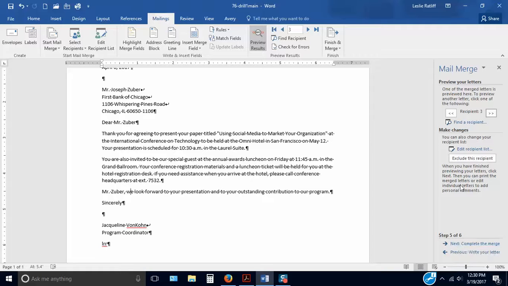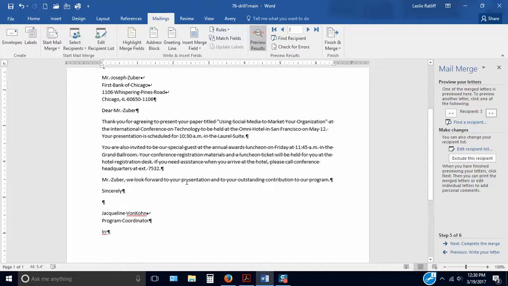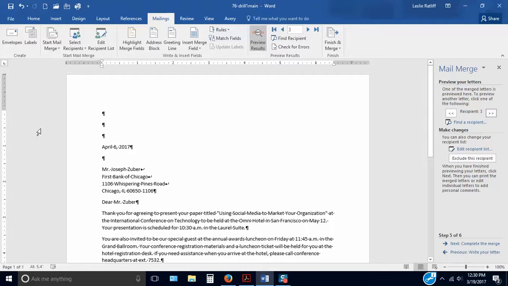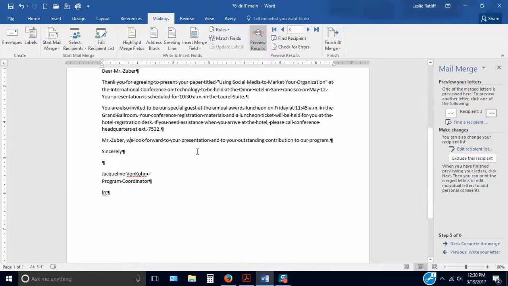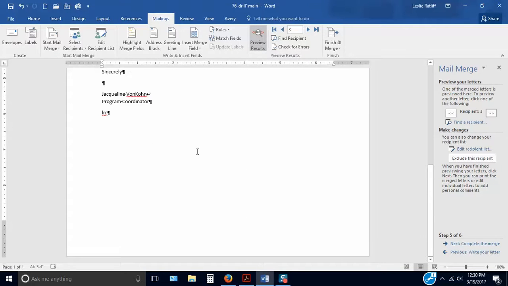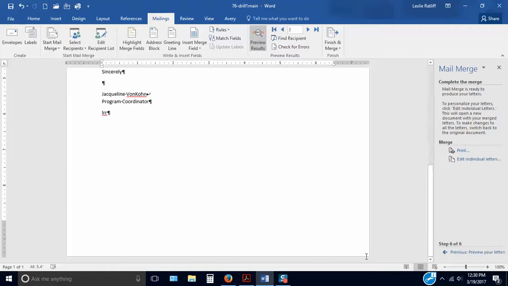Then you can print the merged letters or edit individual letters to add personal comments. All right, this is actually the letters that will be sent out. Now, show hide is on, which show hide should always be used. It will not affect the print when you print the documents, but there's only 1 letter per page here. When you click Next, complete the merge, it says the mail merge is ready to produce your letters. Print them, email them, whatever.